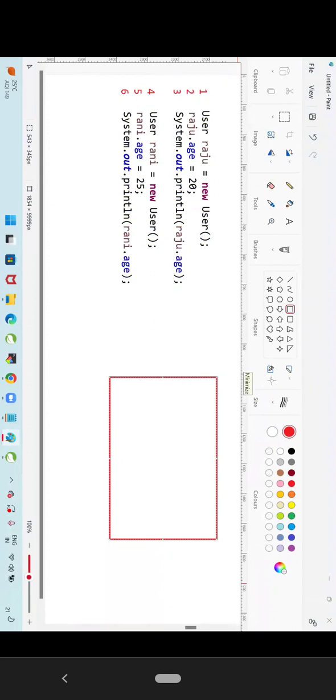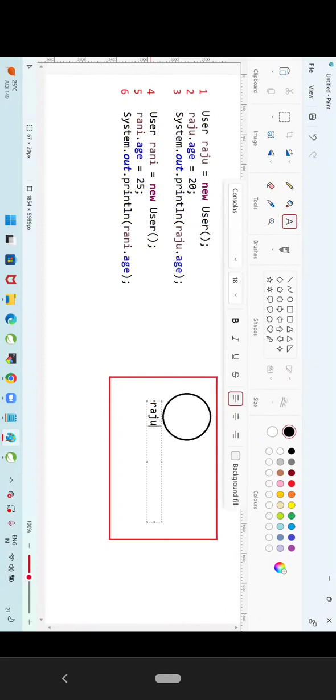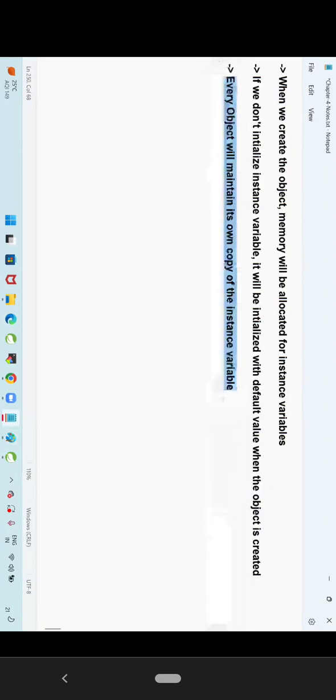Good. Now here, line number 1. Can you tell me what will happen when this first line is executed? Object will be created. What is the meaning of object creation? Memory will be allocated. Can I call this object a Raju object? Raju object is created. Look at this program.